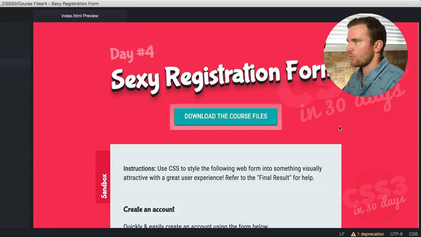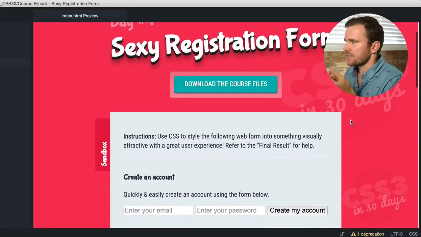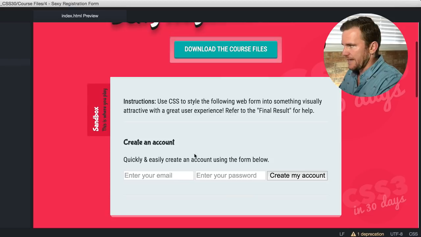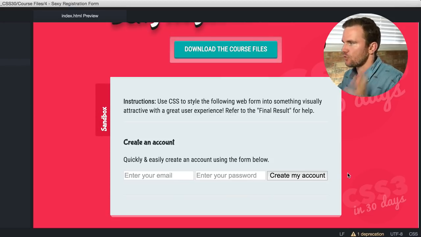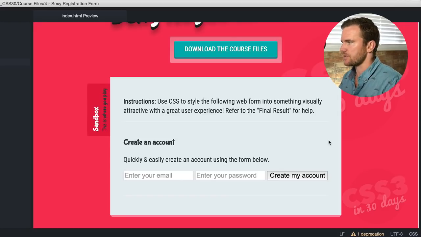So today in day 4, we're going to be building and styling up a sexy registration form. So jump on over here into my browser, and we're going to use CSS to style the following web form right here into something visually attractive with a great user experience. And of course, refer to the final result for some help.